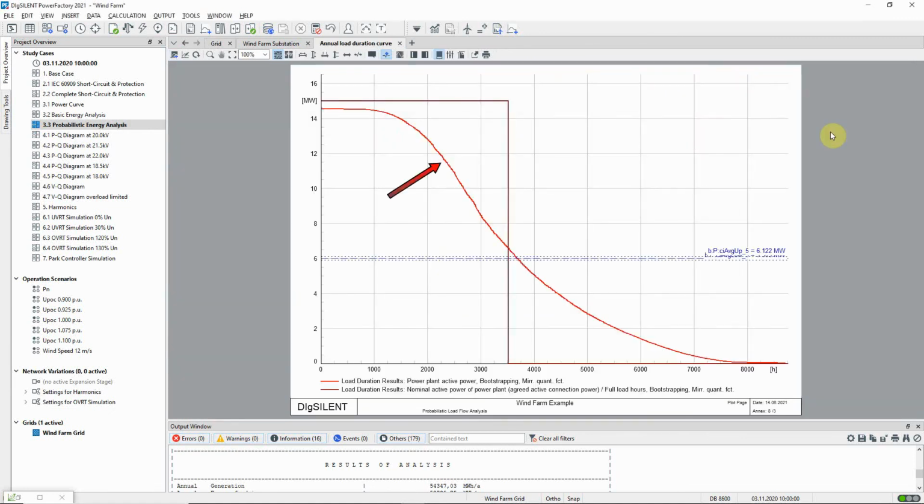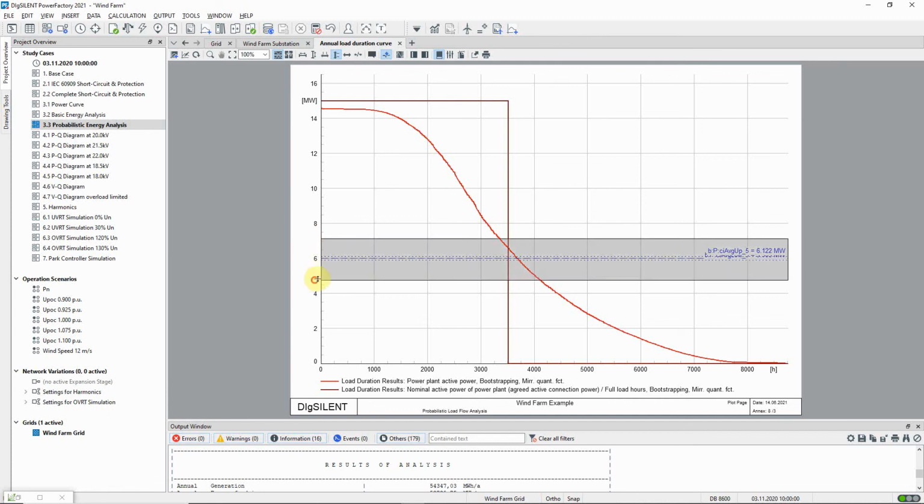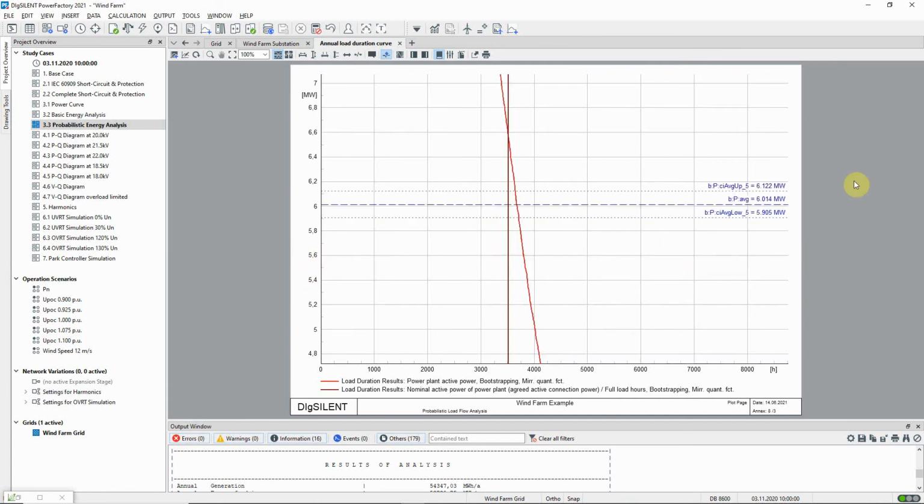The annual load duration curve, in red, shows the PowerFactory active power at the connection point over the hours of the year. The brown line shows the energy equivalent at full load output. In addition, the diagram shows the mean value of the PowerFactory active power, with upper and lower 95% confidence intervals.